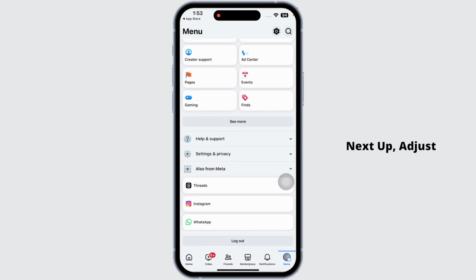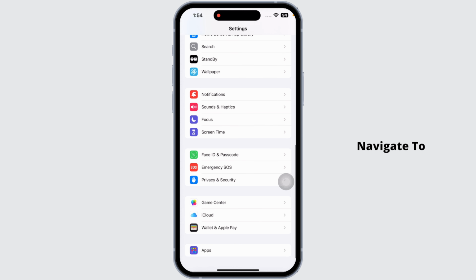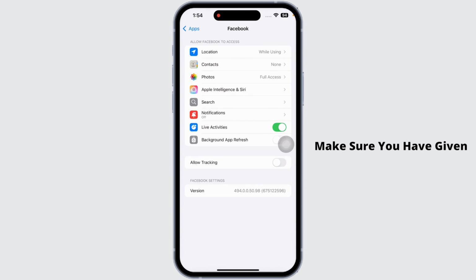Next up, adjust permissions for Facebook. For that, launch settings, navigate to the option Apps, head towards the app Facebook. Make sure you have given all the permissions.